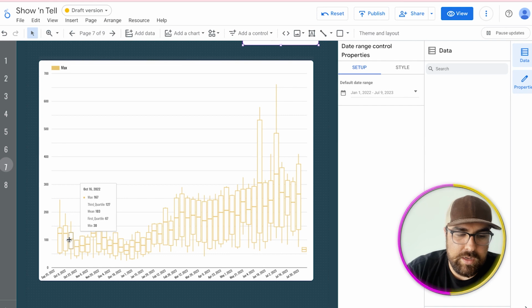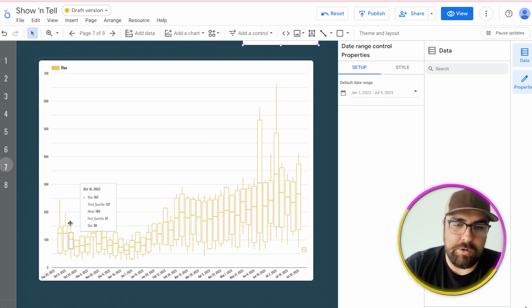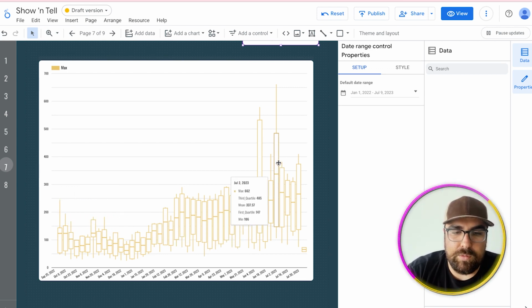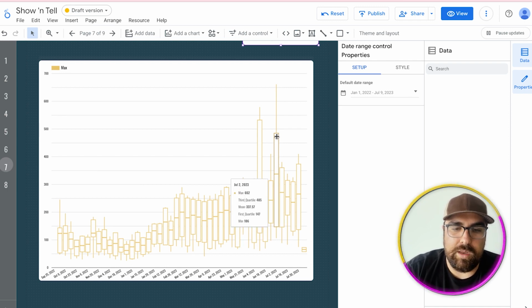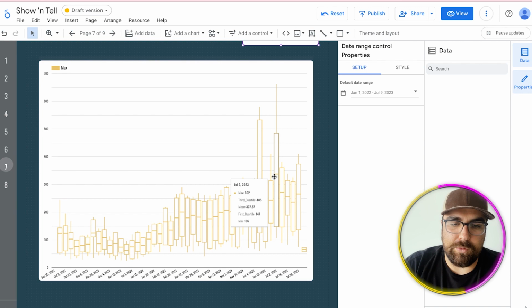So here is the week, October 16th. You can see that the most sessions that we had during that week was 167, probably when the newsletter goes out. And now we had this one when it popped off, the newsletter was popping on this day, which is when usually the biggest peak of traffic was on that day right there.